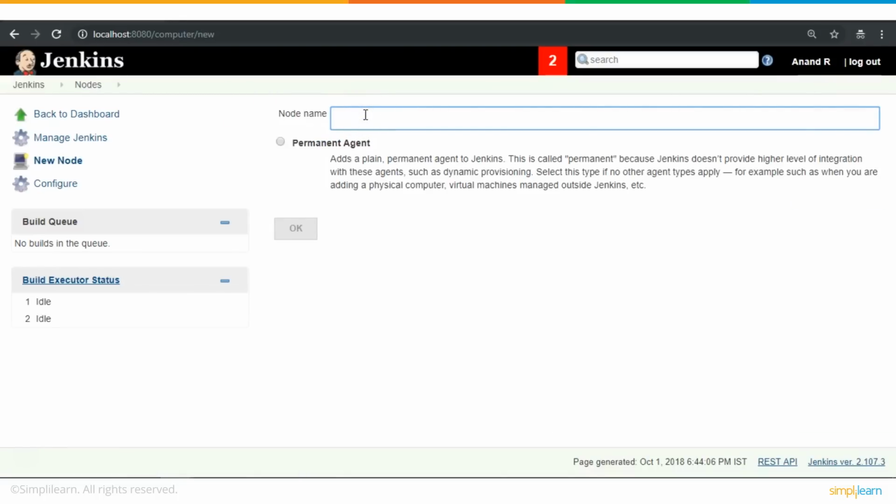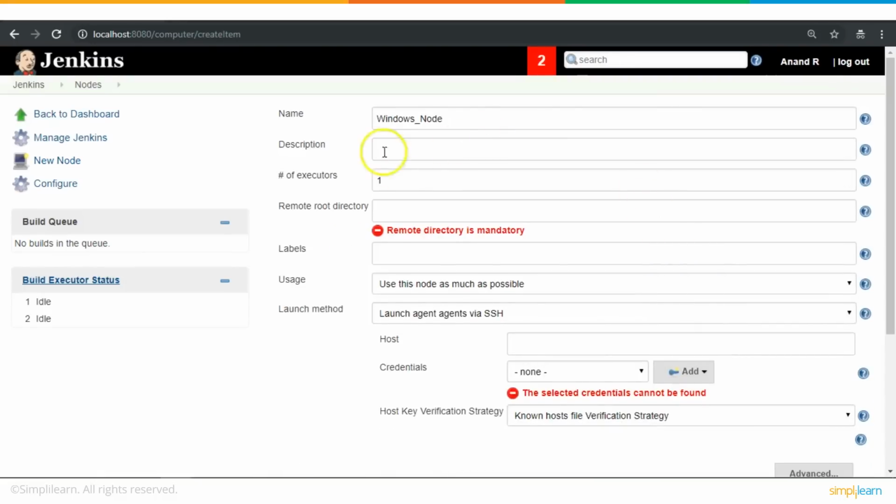I would give a name for my node. I would say Windows node, because both of these are Windows only. That's fine, I just give an identifier saying Windows node. I would say this is a permanent agent, and say okay. If you see the name, let me just copy this name here with the description. For the number of executors, since it's a slave node and both are running on my system, I will keep the number of executors as 1. That's fine. Remote root directory.